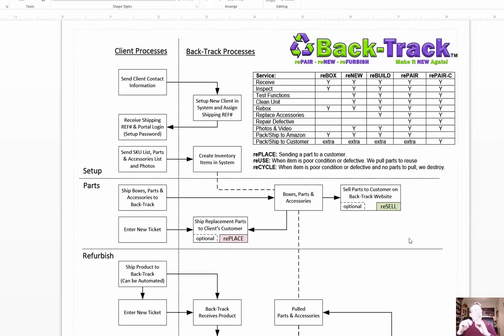Send us a SKU list. So we're looking for a product list, and then after that we also want a parts list or an accessory list. The purpose for that is that we'll set up basically a bill of material, but in this case we call it a worksheet, and it gives us a list of all the components that are going to be inside that package.